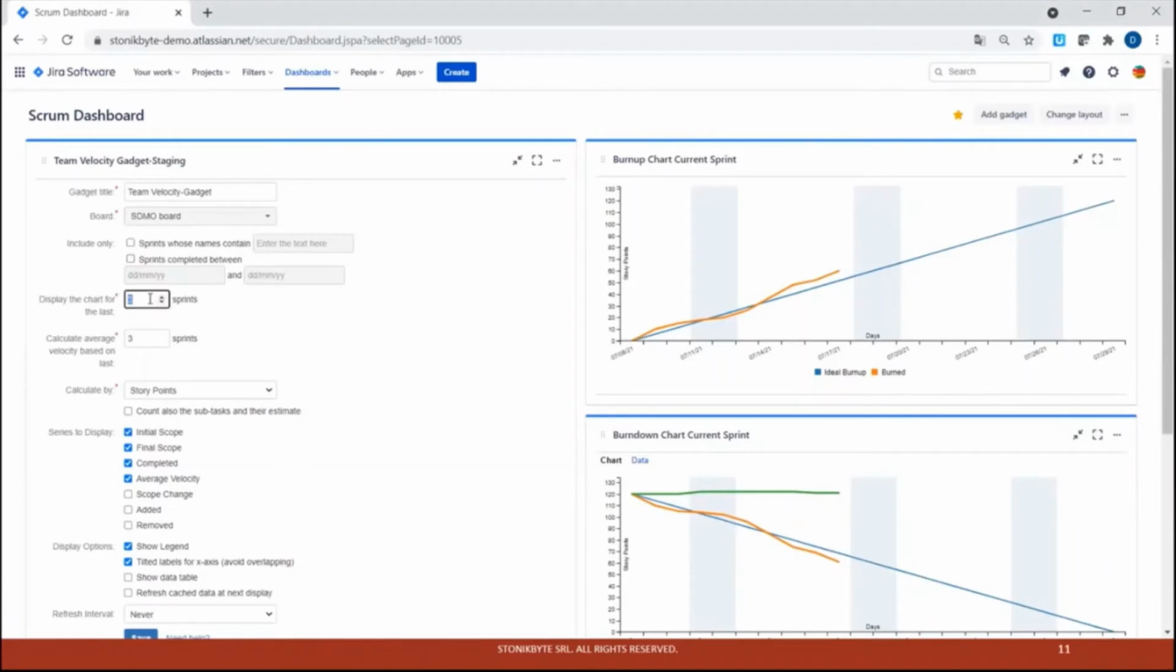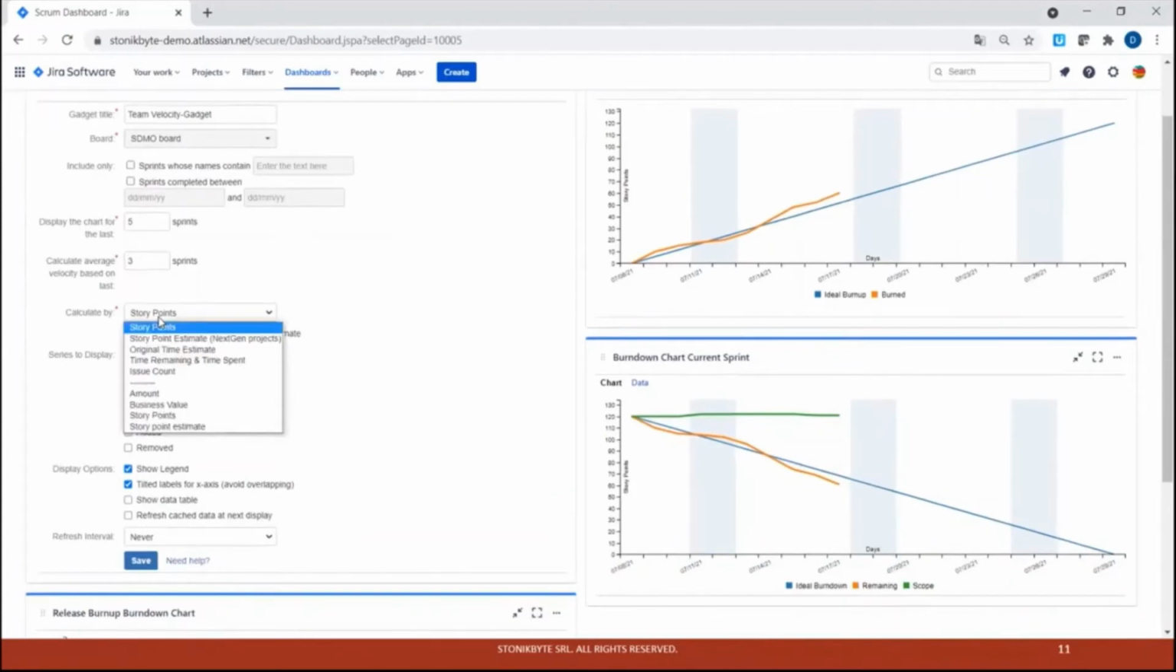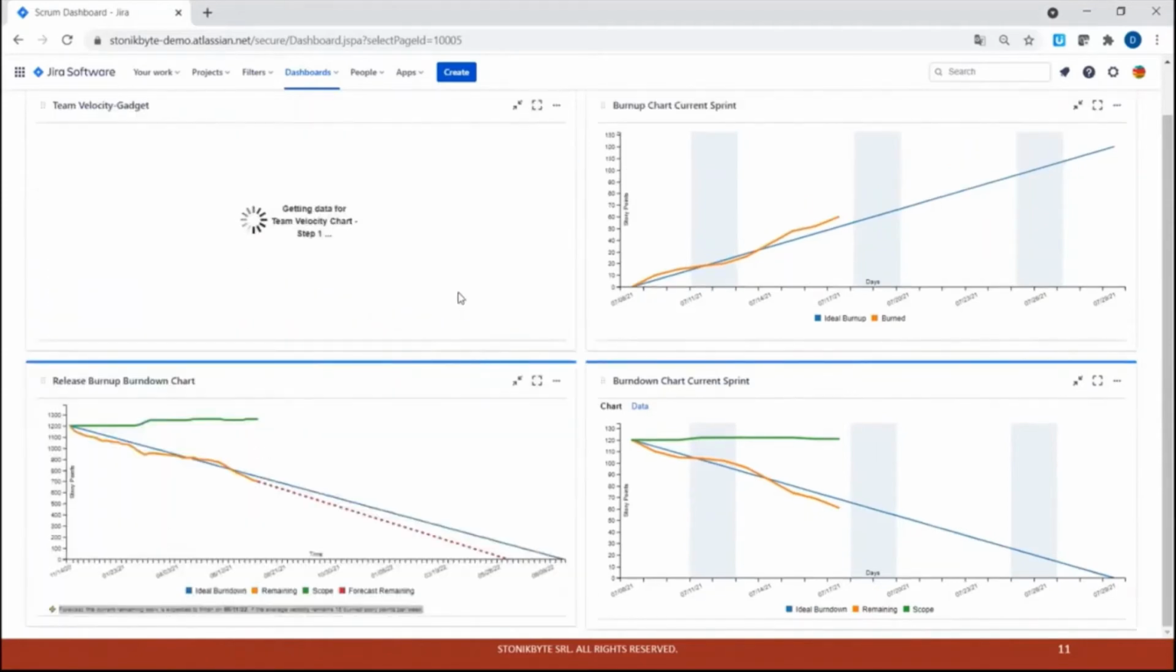So for this example, I will choose to display the chart for the last 5 sprints. The average velocity will be based on the last 3 sprints, and I will calculate by story points. I can also include subtasks. This is the option to consider the subtasks in the calculation. Yeah, that's it. I will click save.